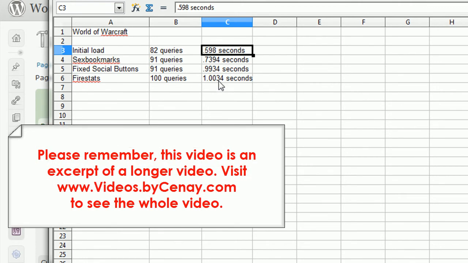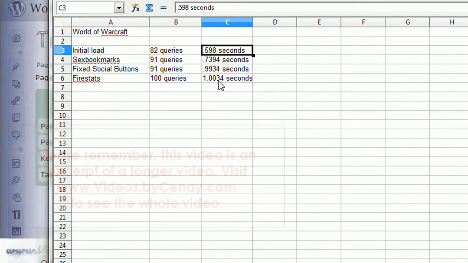Okay, so that ends this section on load balancing and plugins that do double duty.